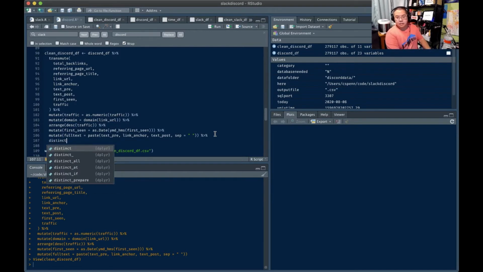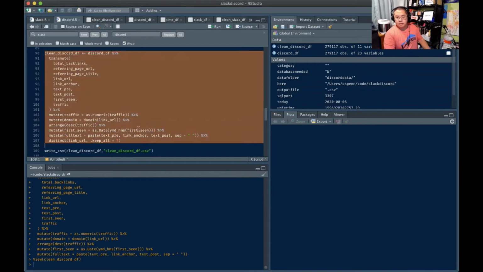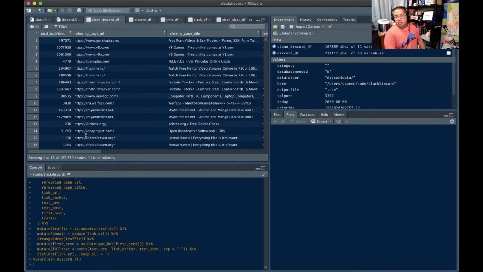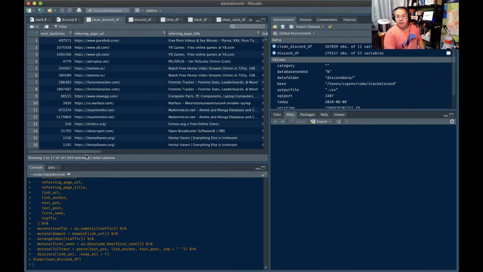Distinct link URL, keep all as true. Now, how many distinct Discord links do we have? 167,000. That's a decent number. And we're sorting by traffic, so let's take a very quick look at our top Discords. Pornhub, no surprise there.